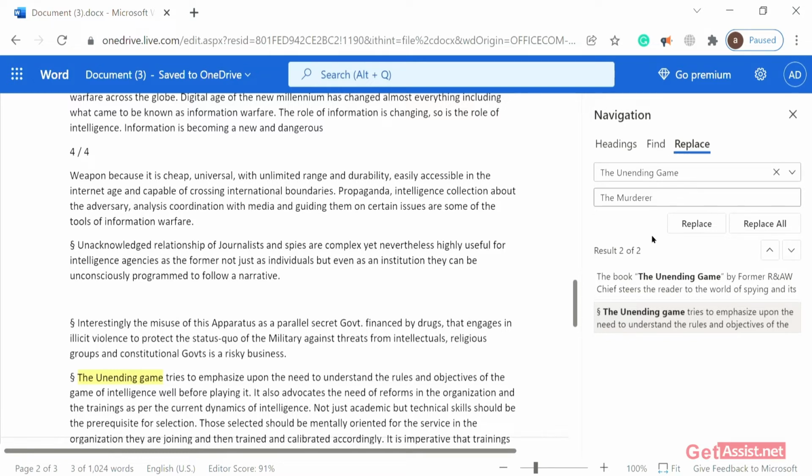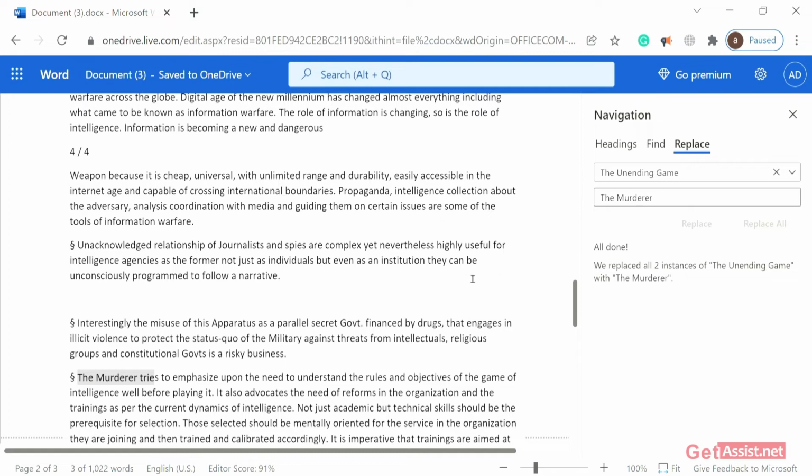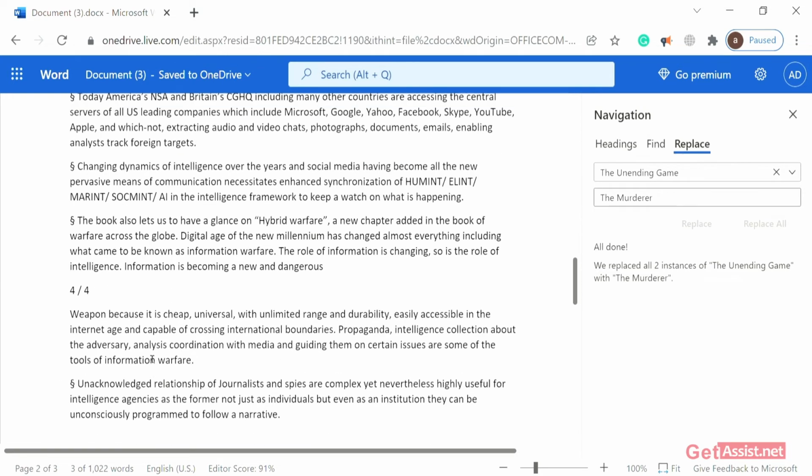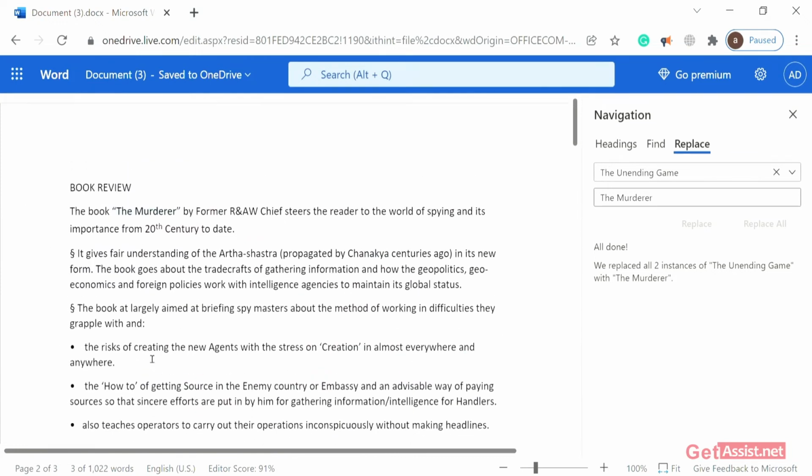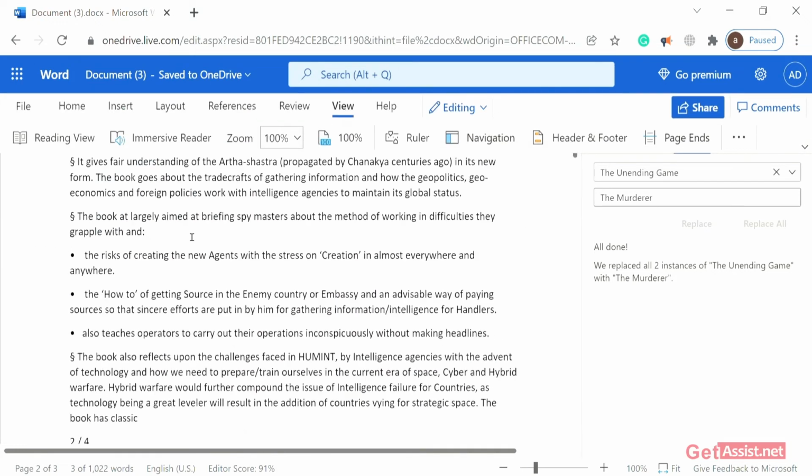After changing the words, just click on Replace All. After that, all the words will be replaced with the murderer, as you can see, and it will be marked automatically.